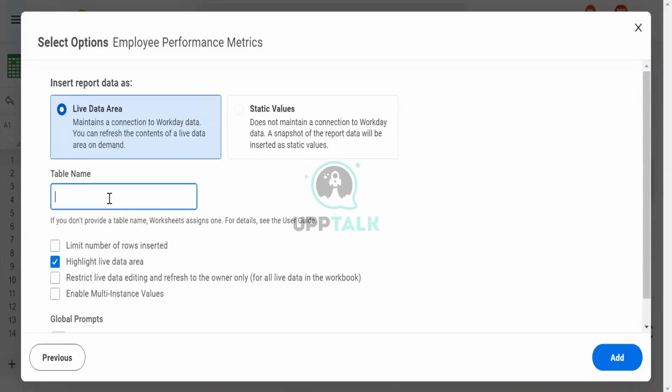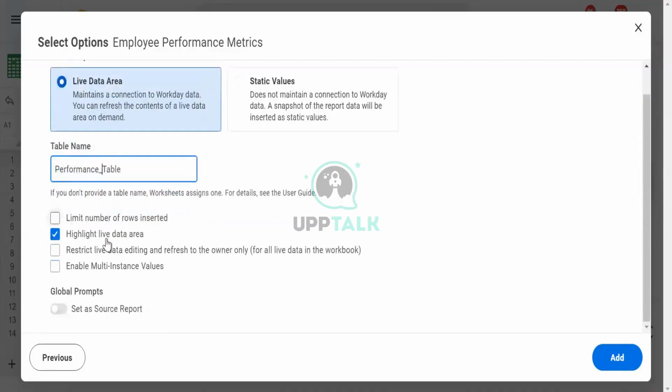Then I can give the name of a table, that is, the performance table. Only letters, numbers, periods and underscores are allowed. I can't give a space; I have to give an underscore. Then there is highlight live data area. Let's say some columns are getting live data and this particular data got refreshed recently. It will highlight it for me. I can keep that highlighting or unselect it.